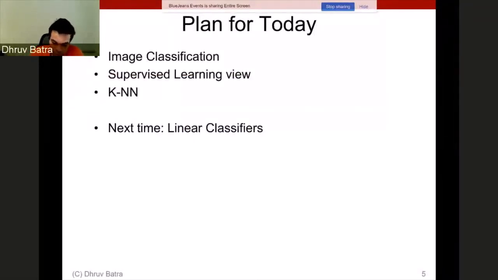The plan for today is we'll pick our first toy problem, the entry-level problem that we want to study. We will give you a supervised learning view of that problem, and we will introduce our first classifier. And next time we will start looking at linear classifiers, and then ultimately build towards neural networks.